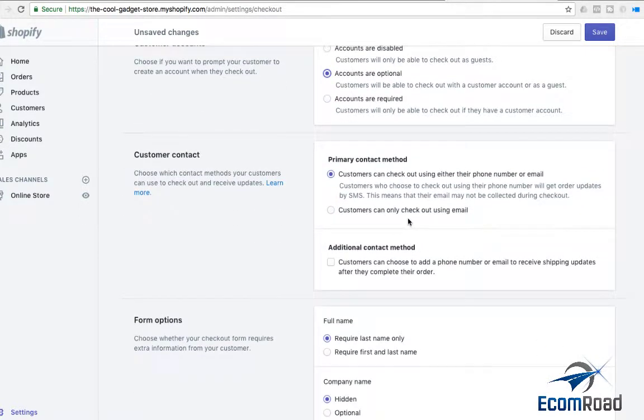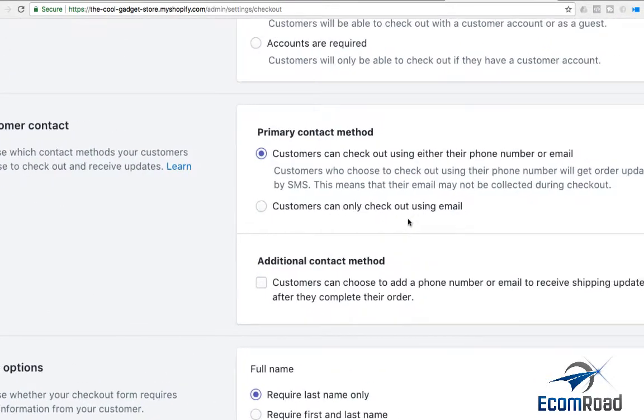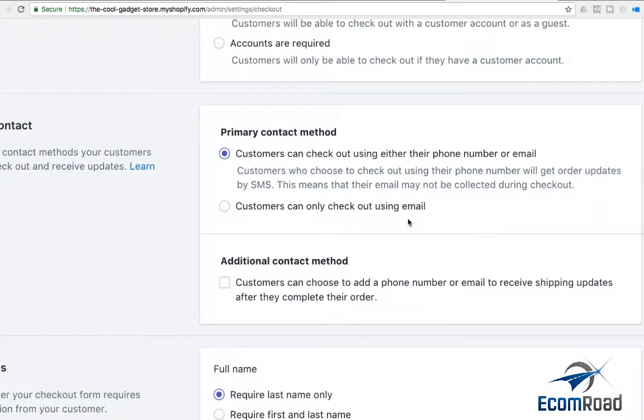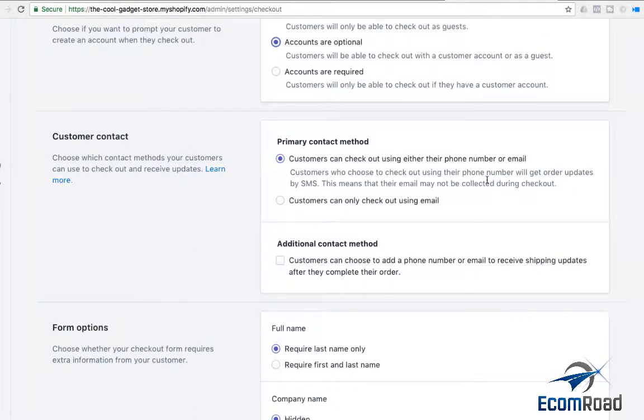The next part here, let me upsize this a little bit so you guys can see it. Primary contact methods. Customers can check out using their phone number or email. Customers who choose to check out using their phone number will get order updates by SMS, which is text message. This means that their email may not be collected during checkout. Oh my gosh, that's a horrible situation. I want their emails, because if I don't have their emails, I can't email them promotions. And I send out promotions and I make thousands upon thousands of, at this point, millions of dollars off sending out emails. So I definitely don't want that.